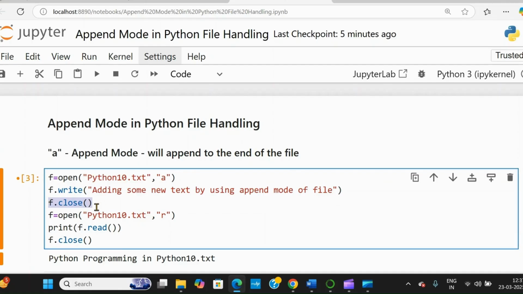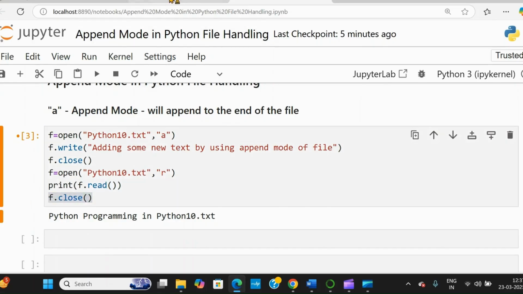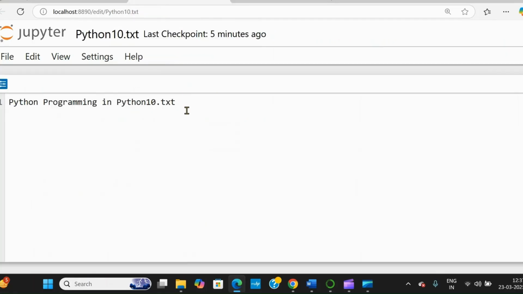Now this is only to write the data, but I also want to print particular data. So I'm using the open function again, opening the same file but in read mode. R stands for the read mode. Then in the print function, I'm calling f.read so that all the data will be read from the file, and we close the file. As of now, the data is only limited.